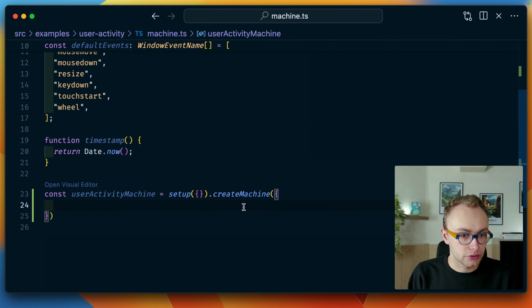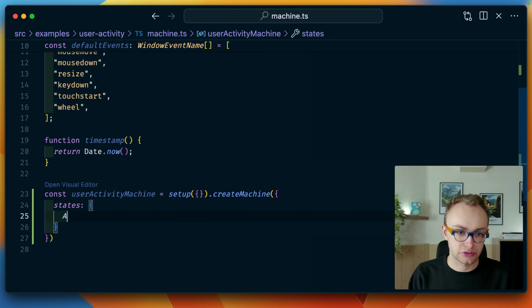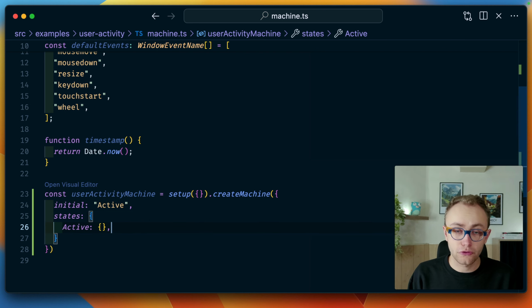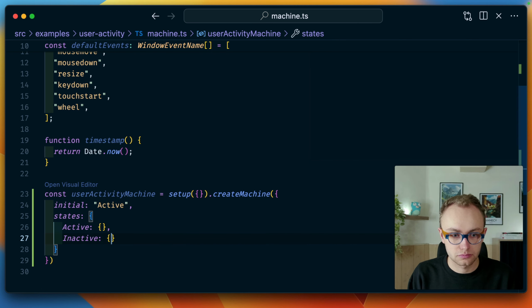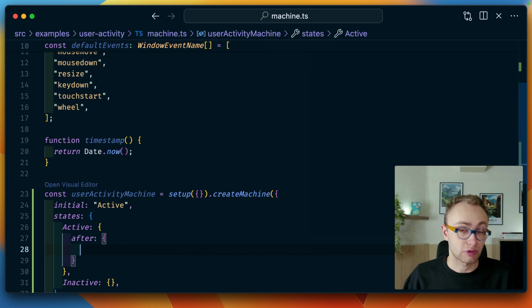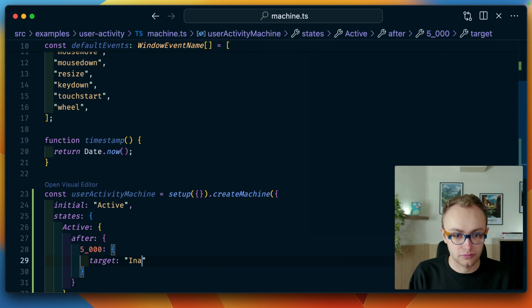Okay, so the first thing is that by default we will consider the user as active. So first state will be active. Oops, initial active. And the other state will be inactive. When the user enters the active state, we want to start a timer. We will use the after keyword, which creates a delay transition, and we'll say after 5 seconds we will target the inactive state.